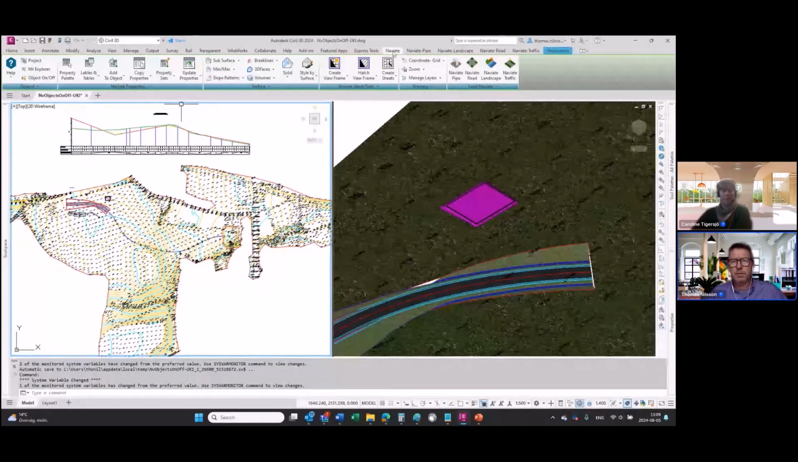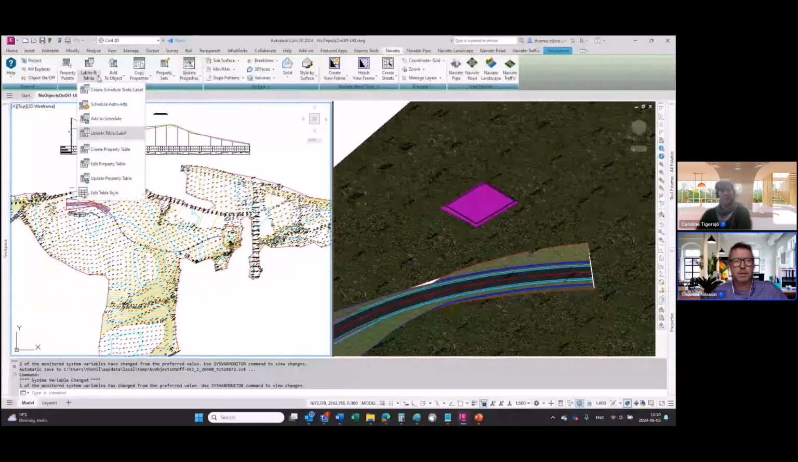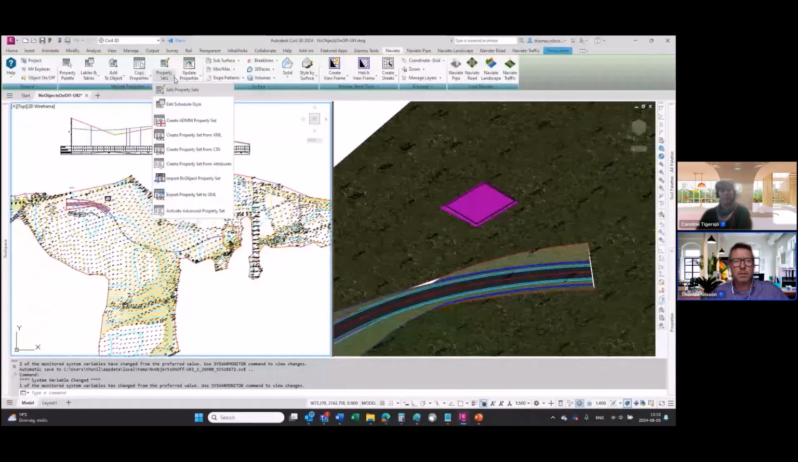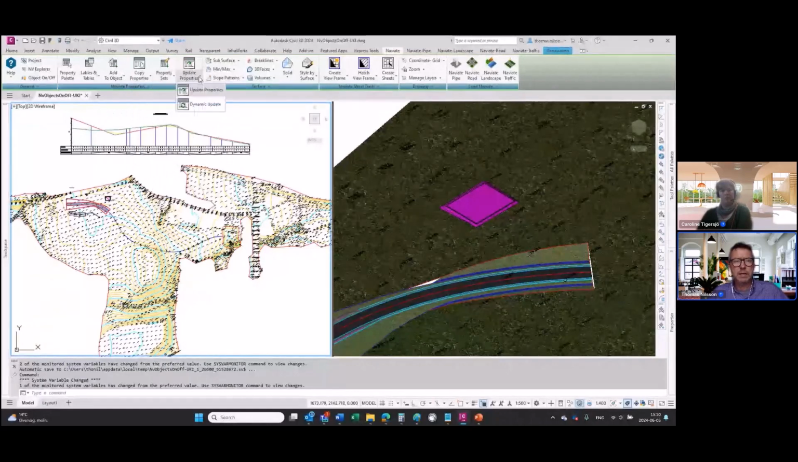So the Naviate General or Base ribbon, we can see that the property functionalities have been displayed in larger icons and more visible. There are still drop downs because there is quite a lot of property set commands. This is one of the real benefits with the general feature or base features of Naviate.